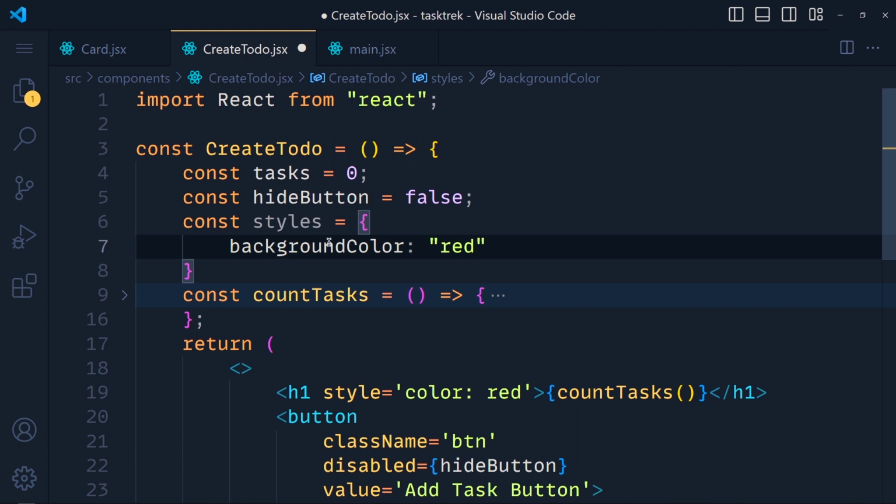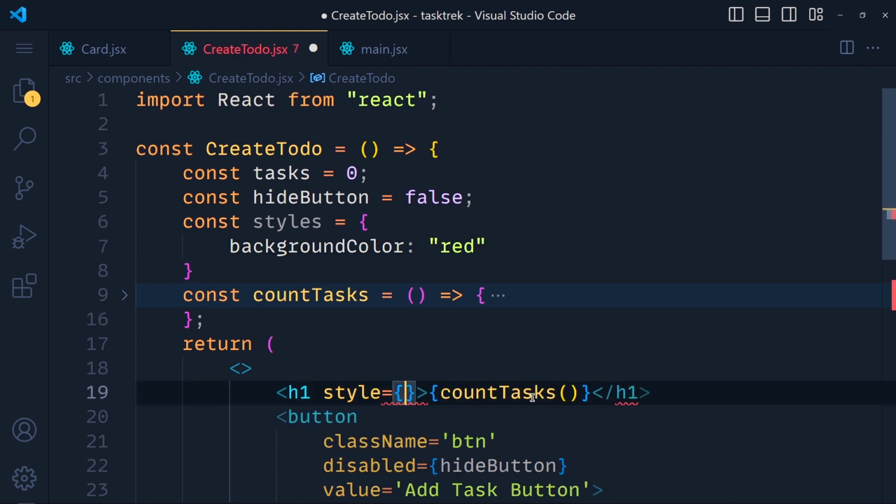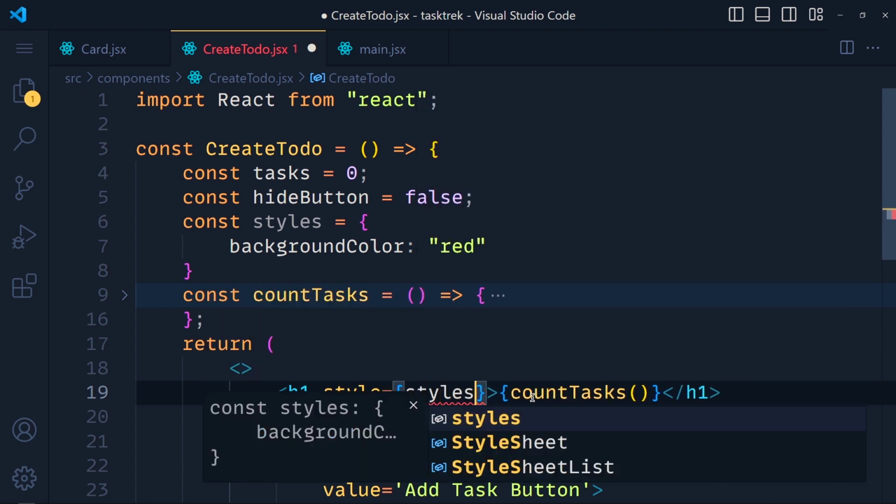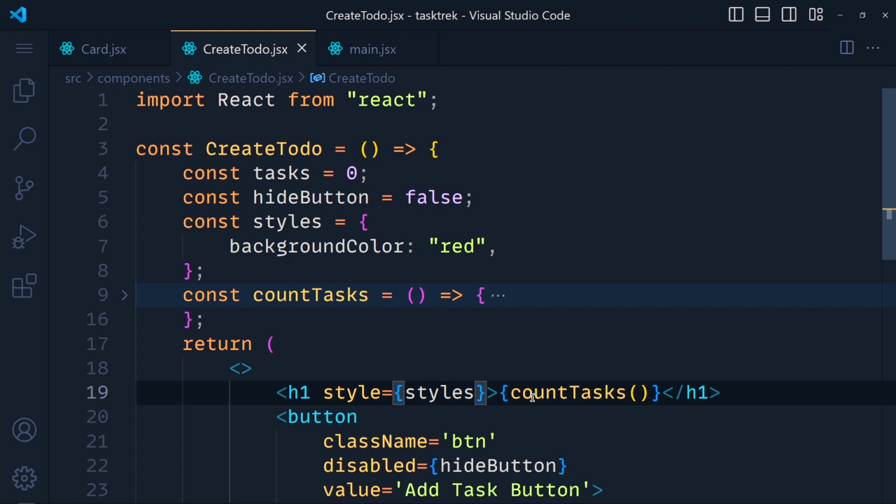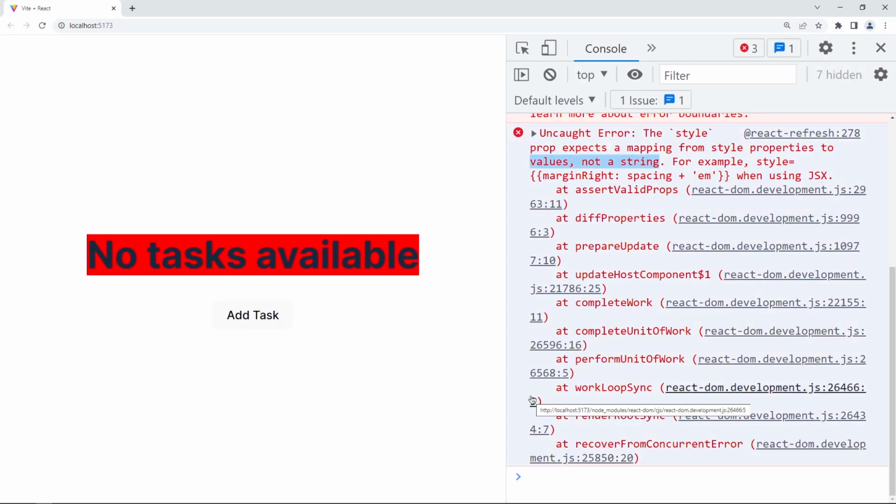Now let's pass this styles object in this style attribute. So for that, we add here curly brackets because we are adding JavaScript and add here styles object. Save the changes and take a look. See, here we get this red background.